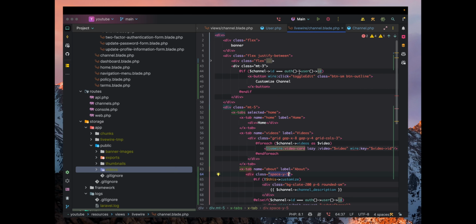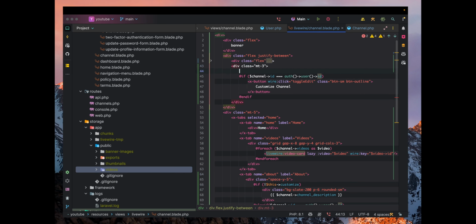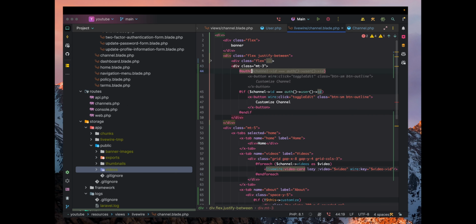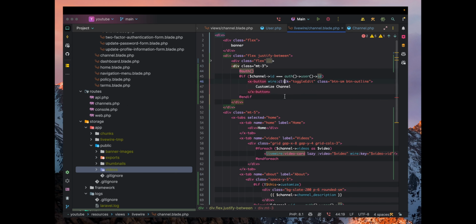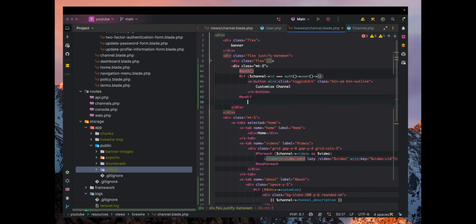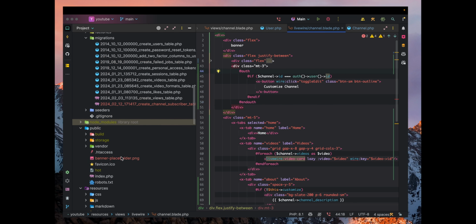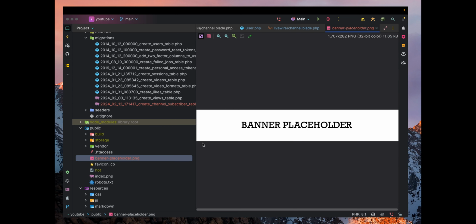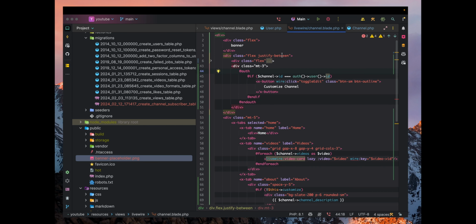As a starter, I want to make sure this customize function in here is inside an authentication check. So I'm going to go ahead and say @auth. Just going to reformat it here. Then secondly, I've already added an image here called banner placeholder. I'll add that to the GitHub repository after this video, so don't worry about that bit.